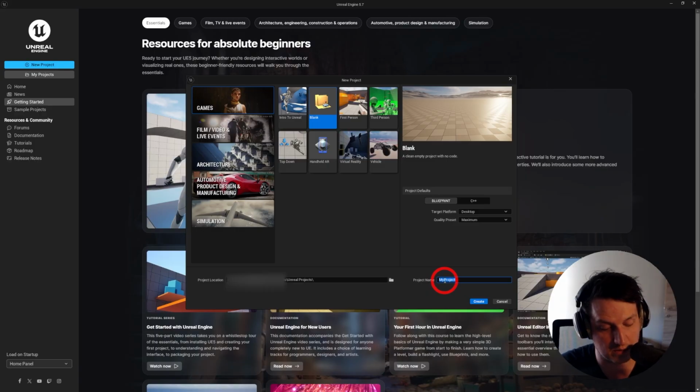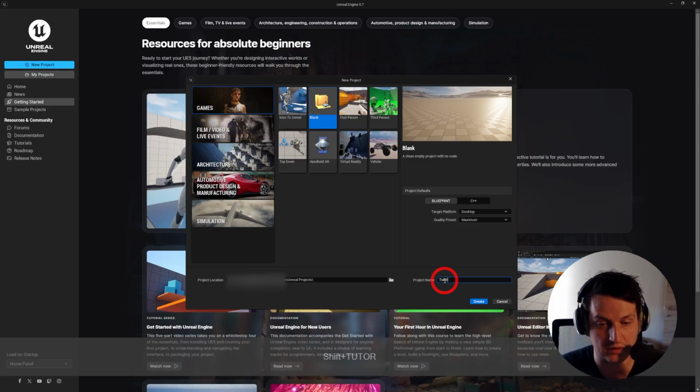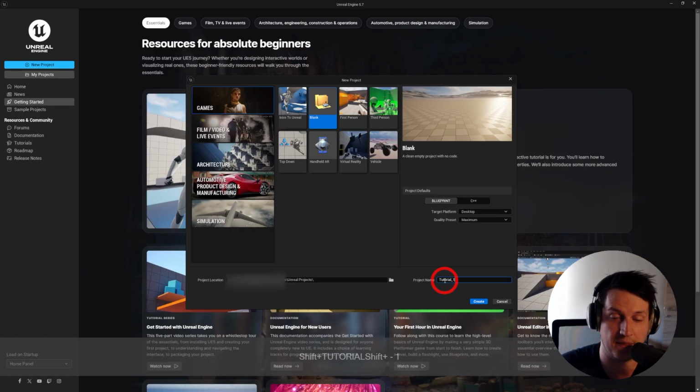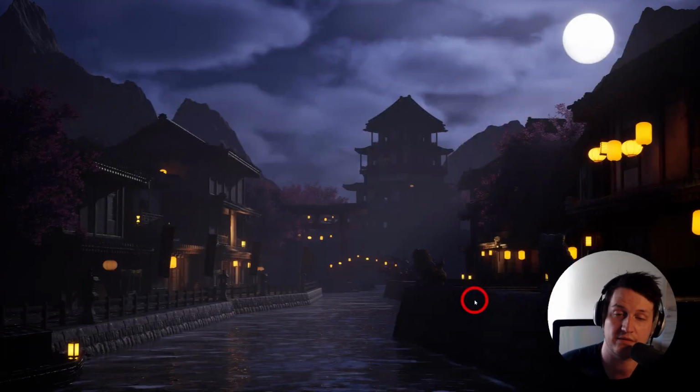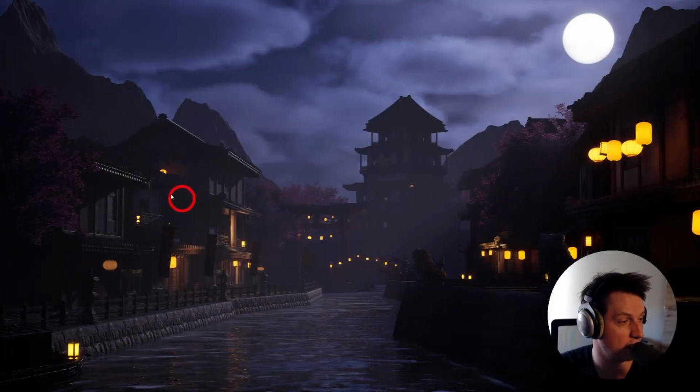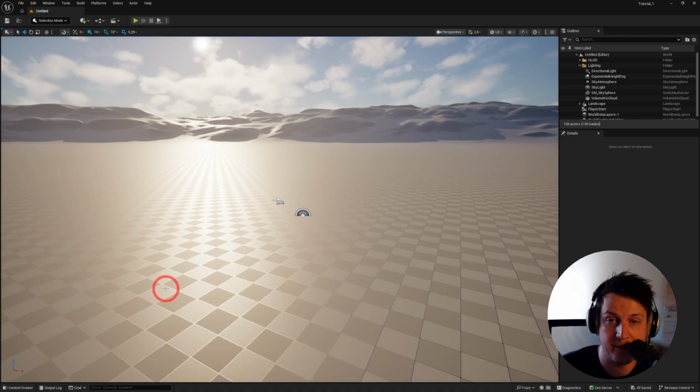We can call this one Tutorial 1. And then we click Create. And then we have to wait a bit for the engine to load. Okay, so we are back. Unreal Engine has loaded and you should be greeted with the following screen.